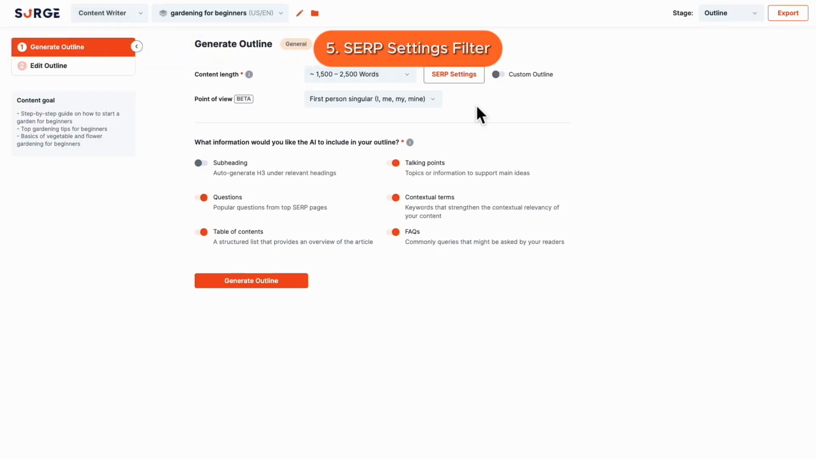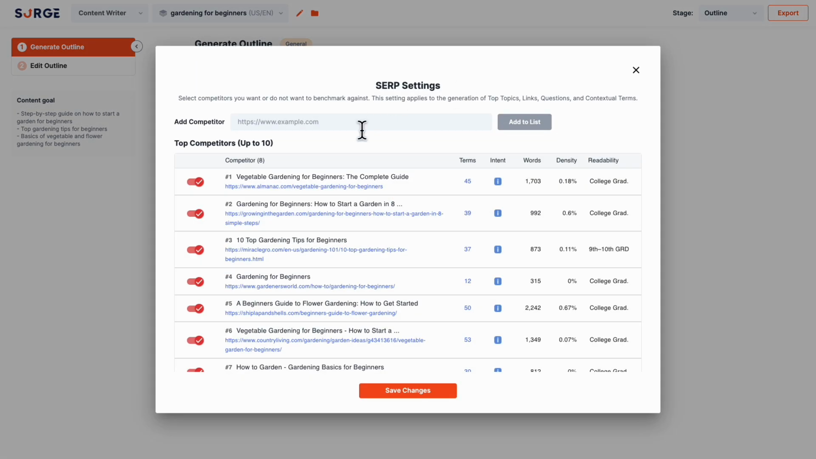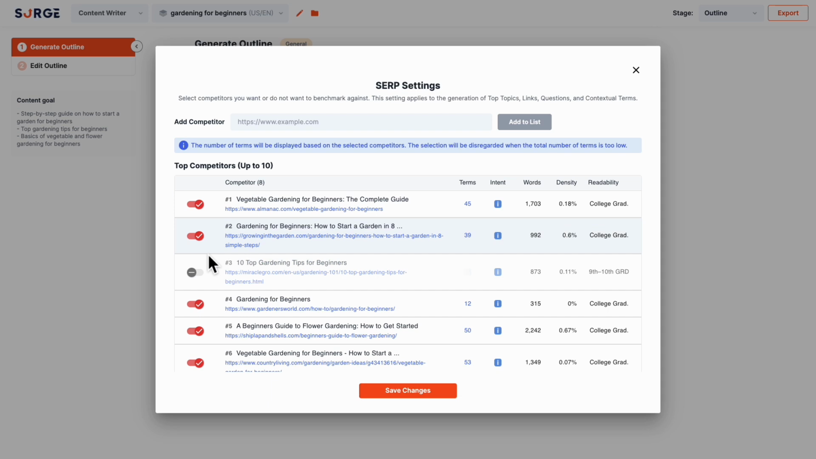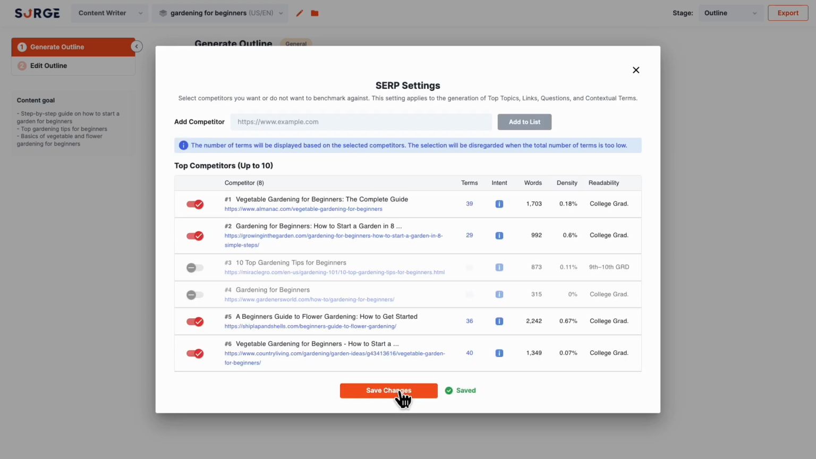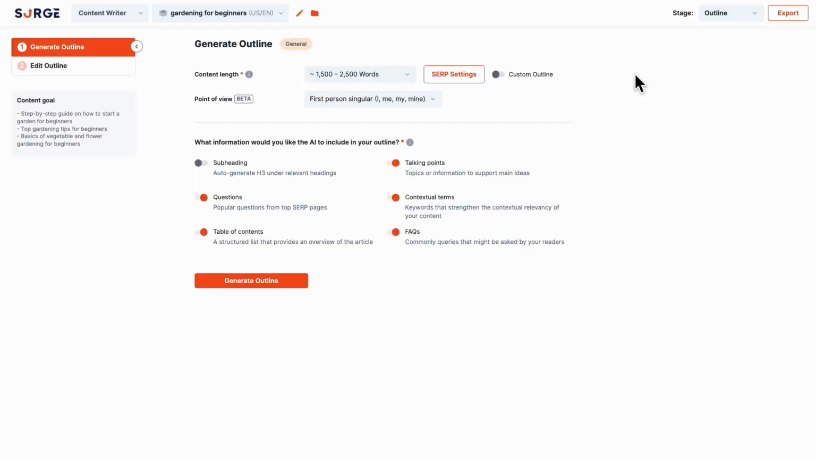Number 5. SERP Settings Filter. The SERP Settings Filter allows you to exclude specific competitor URLs from being benchmarked when generating your outline and content. The SERP Settings Filter is available in the outline generating stage. Click SERP Settings here and then toggle off whichever pages you do not want to benchmark against. Doing this will remove topics, links, questions, contextual terms, and SERP facts extracted from the excluded URL. This helps you eliminate irrelevant or low-quality influences on your content, resulting in a boost of quality.